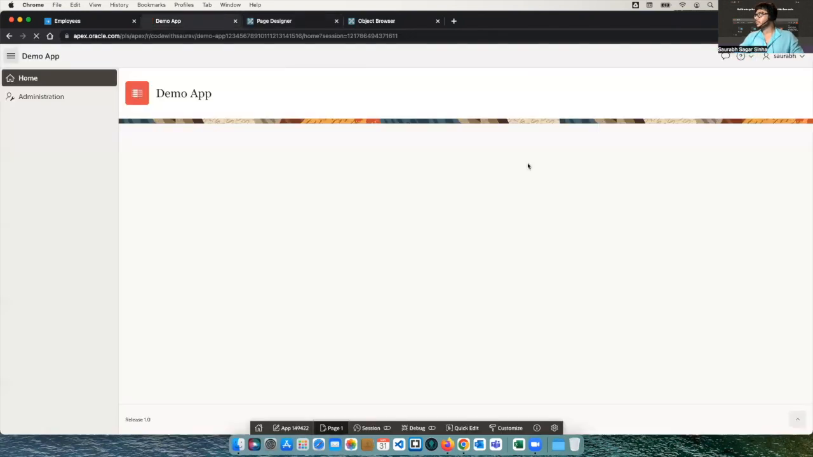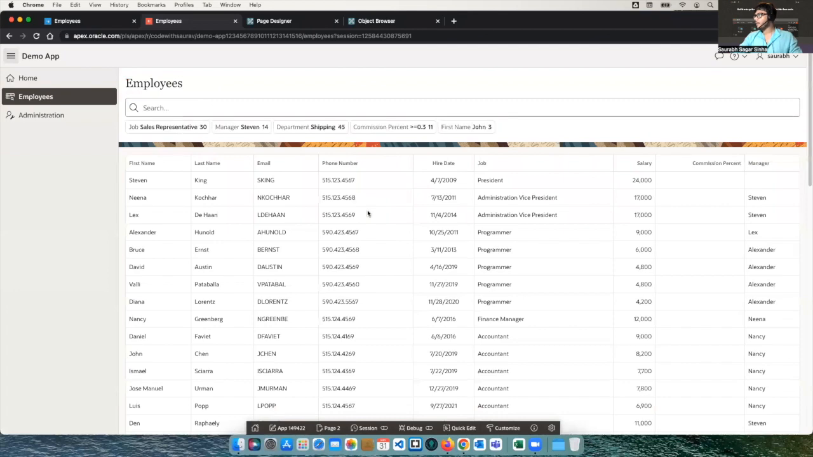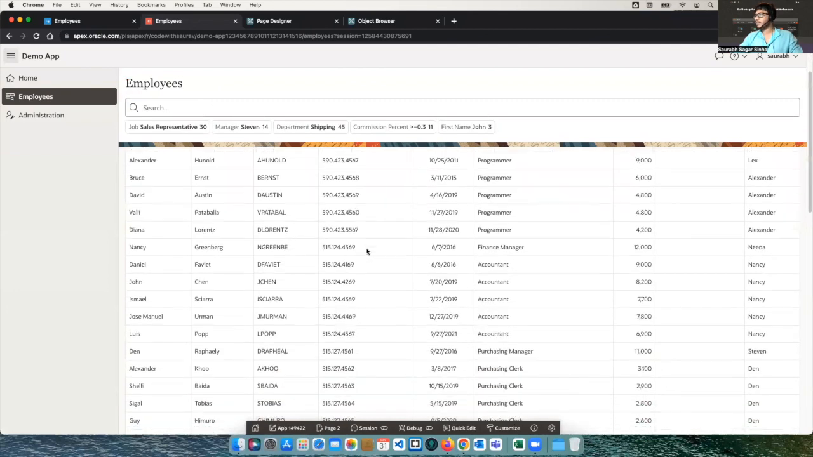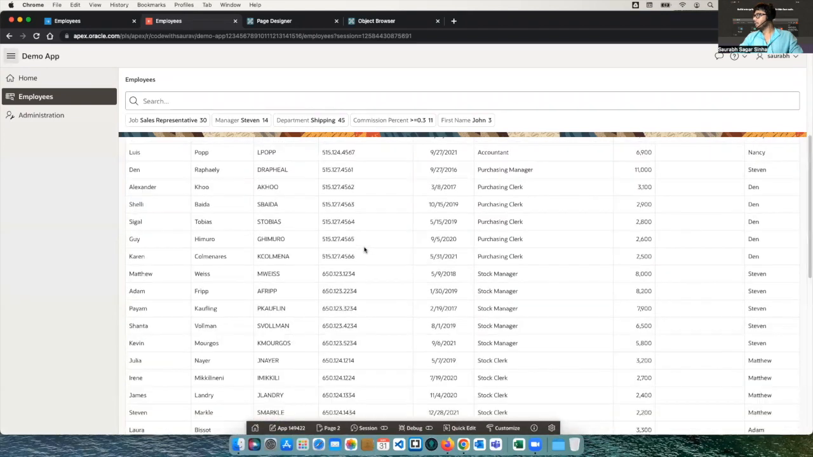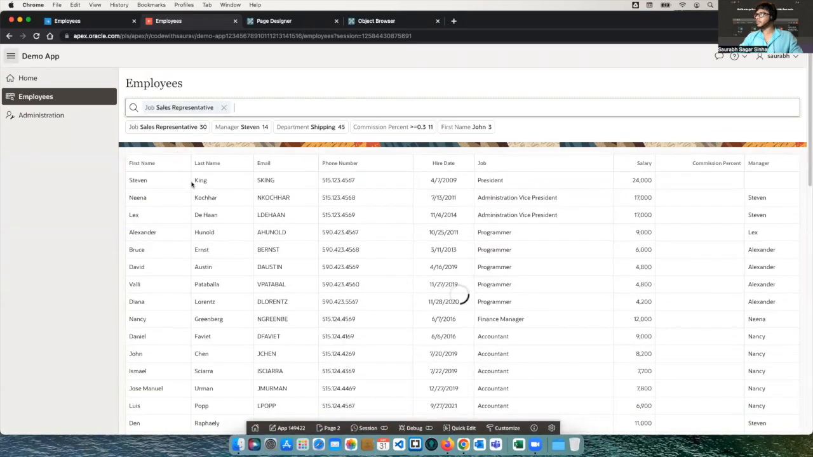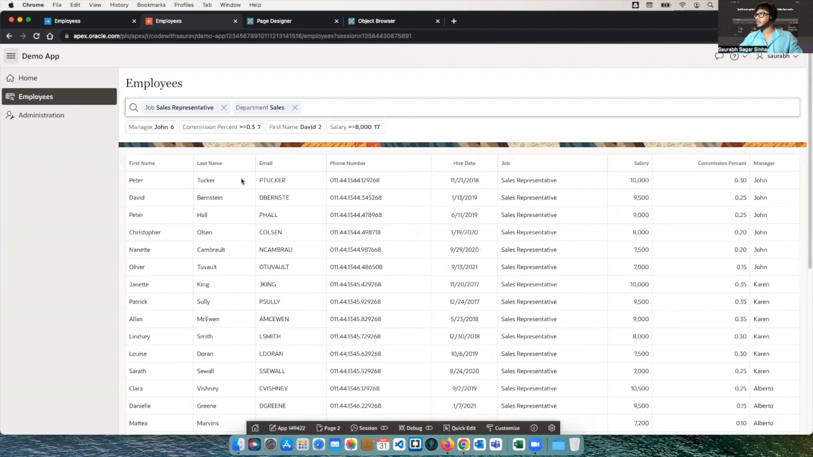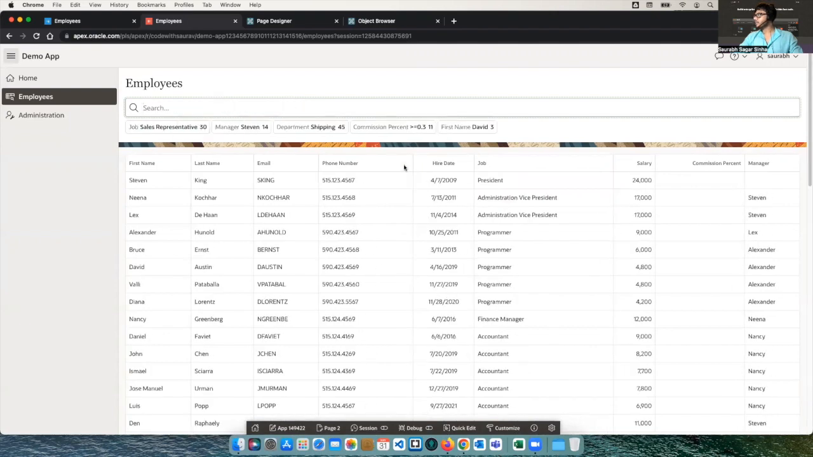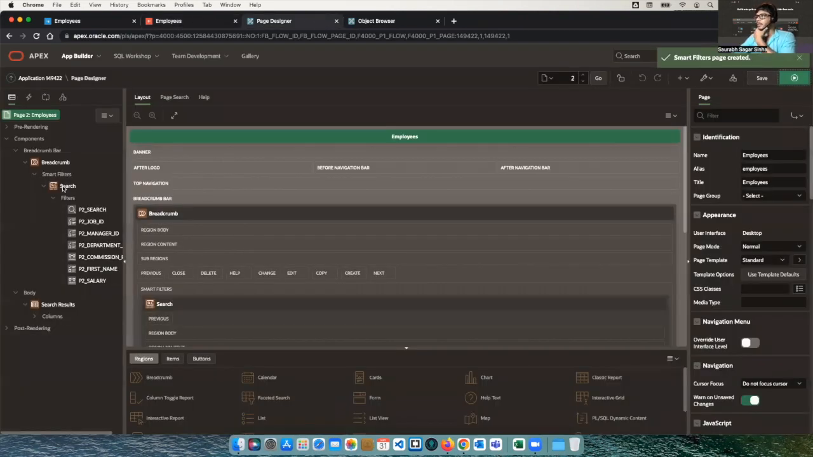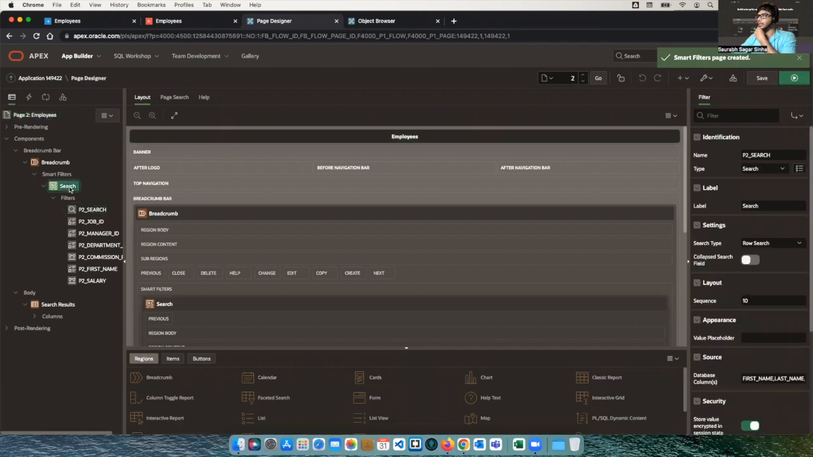Let's run this page first and see what we are getting. So we have everything over here and things like that. But why is this coming like this? Why is this coming? This is the smart filter. Okay, let's click on edit page. And here you can see that these things got created, and this search.